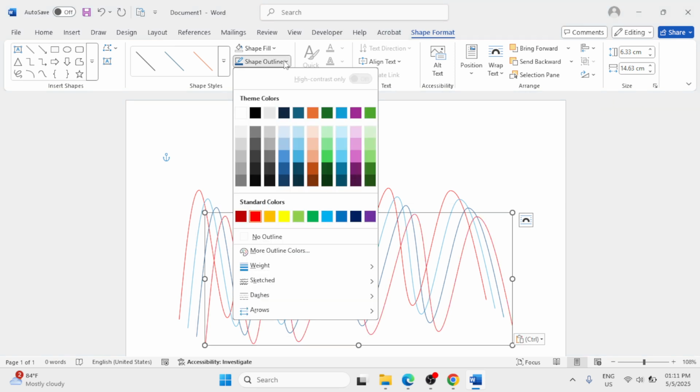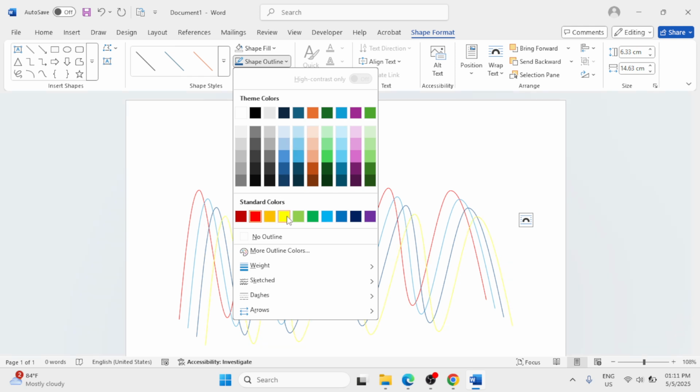So it's shape outline. So you have to select the line first so that the shape format tab will appear from here. Now you can choose any of the color from here, okay?